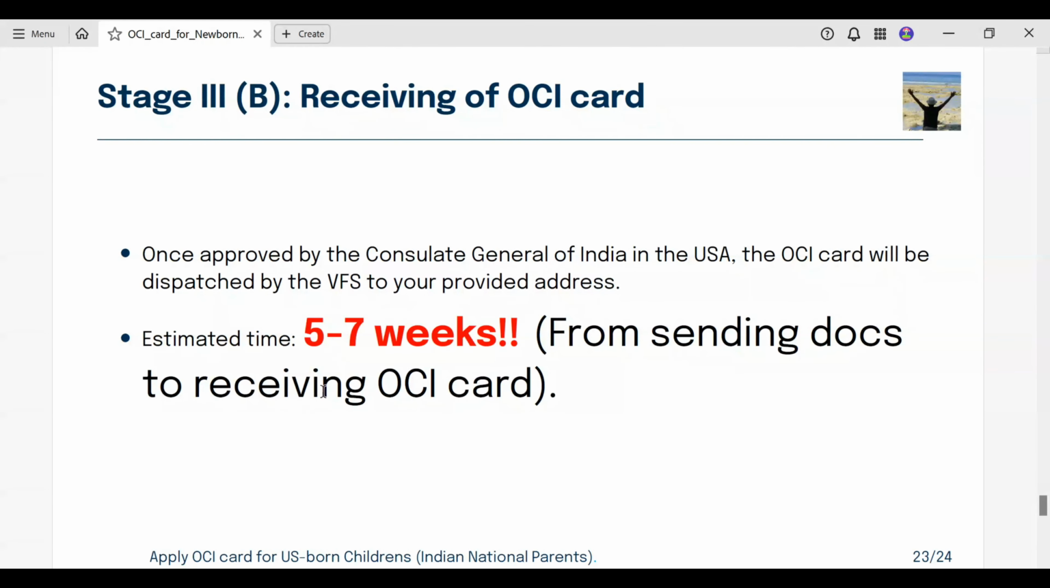And the estimated time is about 5 to 7 weeks from sending documents to receiving the OCI card, and it depends on how correct the documents you have sent to the VFS are. Let's say if you have missed any documents, then it will delay the process, right?